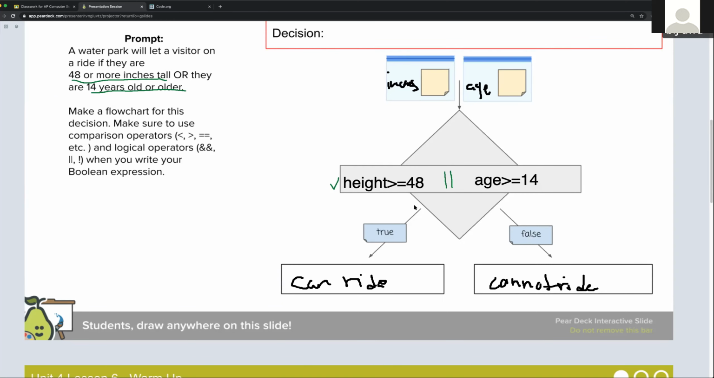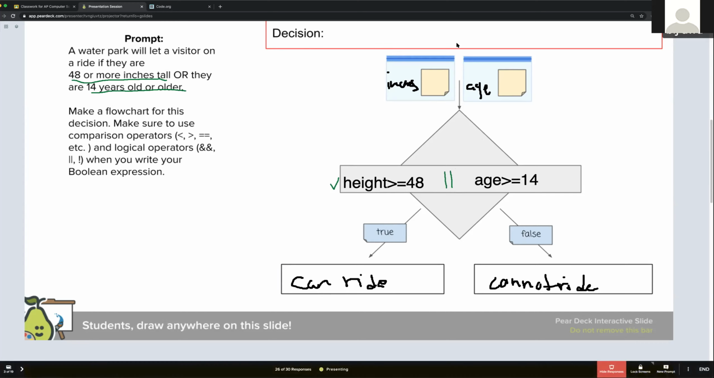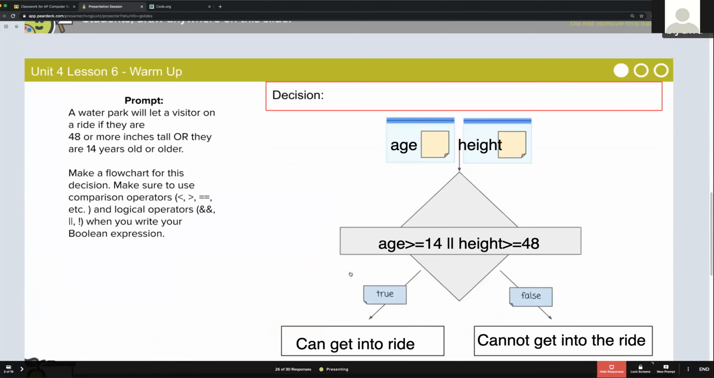Cool. So if this is true, then we know that we can ride. If it's false, we cannot ride. All right, this one's really good. It was just missing the logical or here. And then let's take a look at maybe one more answer.